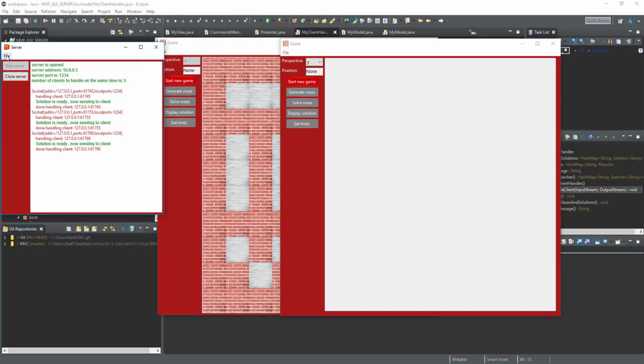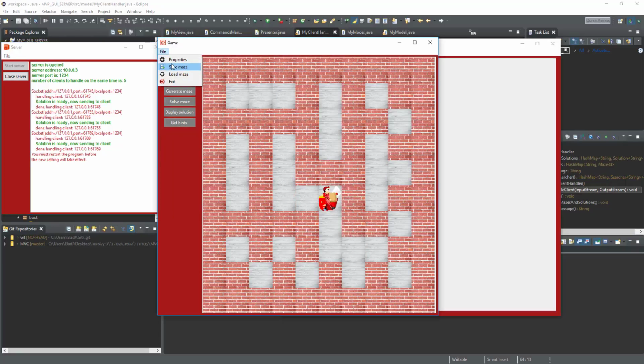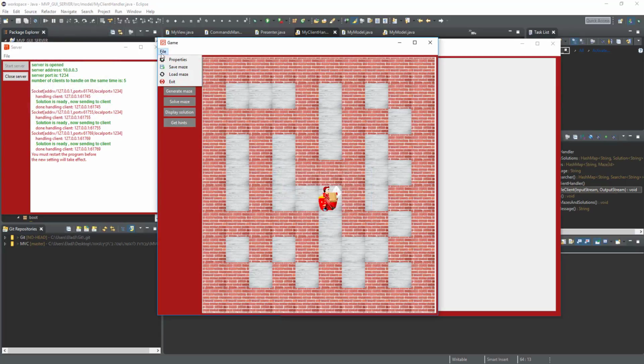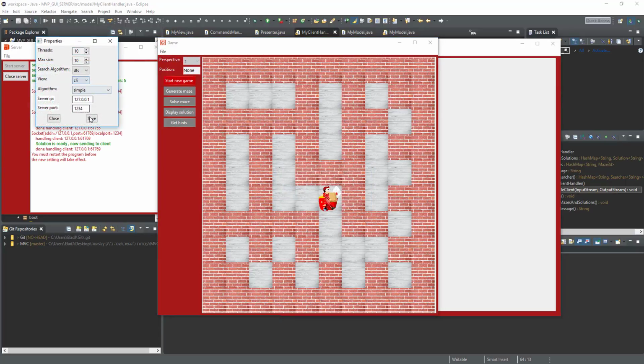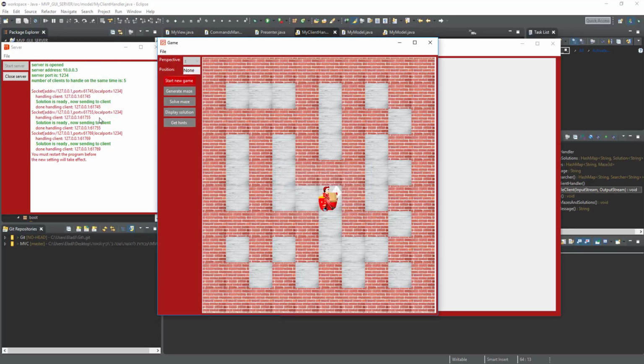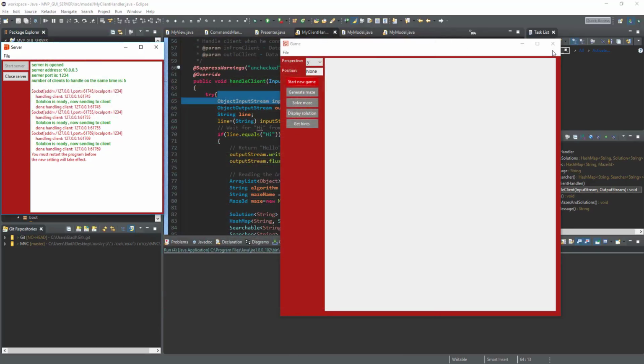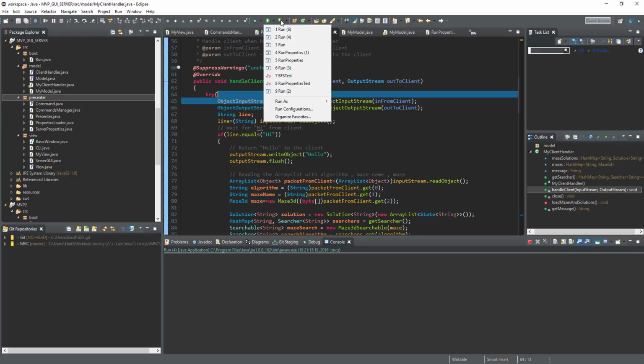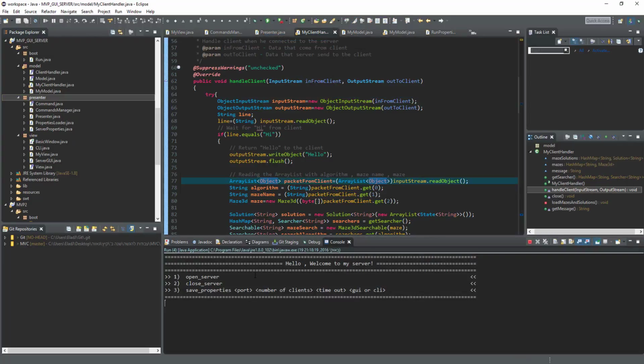Now let's move to CLI mode. You must restart the program before the new setting will take effect. Let's start the server again. Open the server and a client.